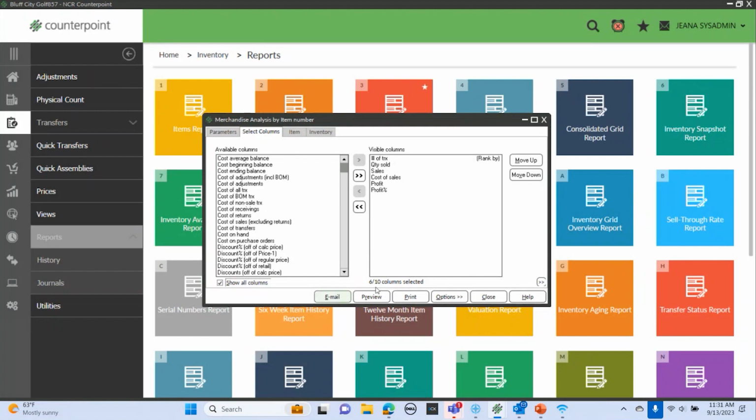That's great. If I didn't like any of these, I could double click on them. If I wanted to add something else, I could add something else. And notice at the bottom here, it's showing me I have 6 out of 10 columns selected. So you can have up to 10, but that might cause the report to wrap, which just makes it a little harder to read. So again, I usually stick to 7 or 8. I'm just going to take that one away. And now I'm going to preview.